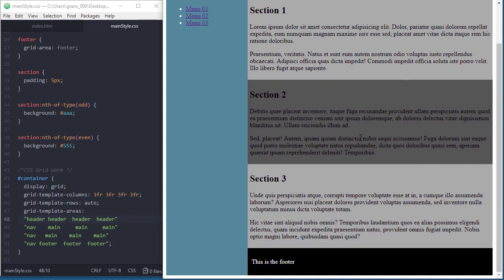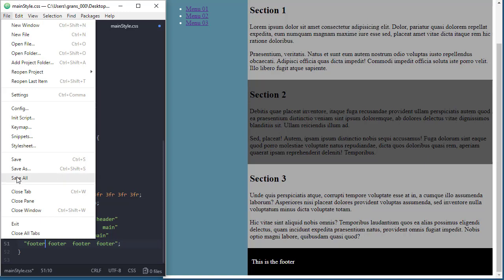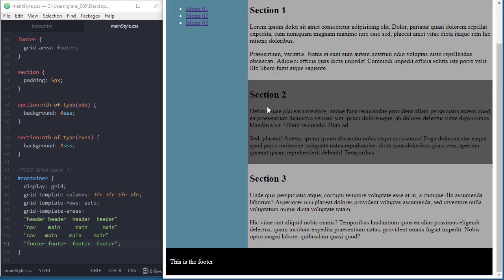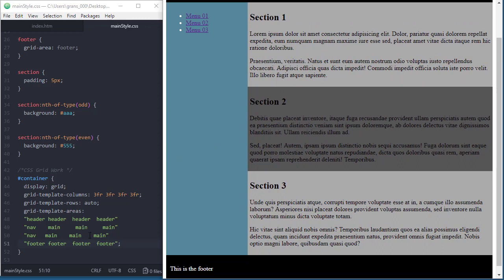So if I want my footer to extend all the way here, I can go here and I can say footer. Now if you look at it, my footer is going to be using all the bottom. The nav is going to use the first column on the middle, and the main is going to use the rest of the space. So file, save all, there you go. So again, CSS Grid allows you to do whatever you want, as long as it makes sense.